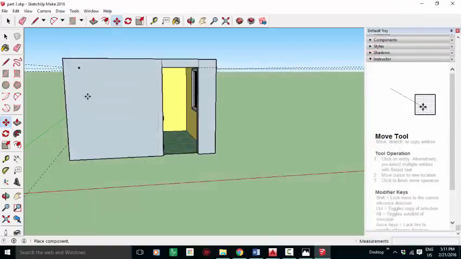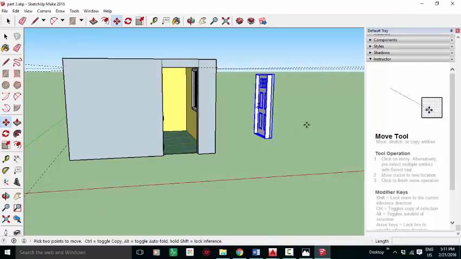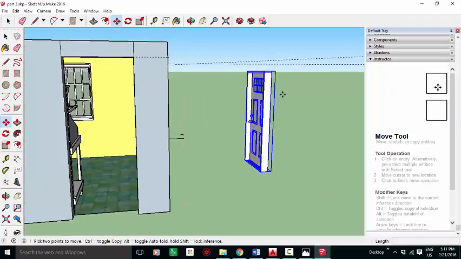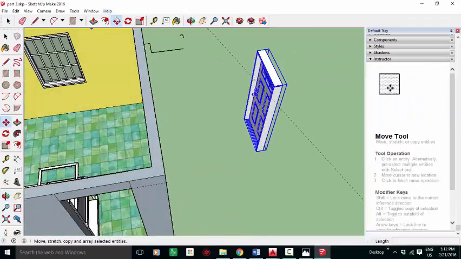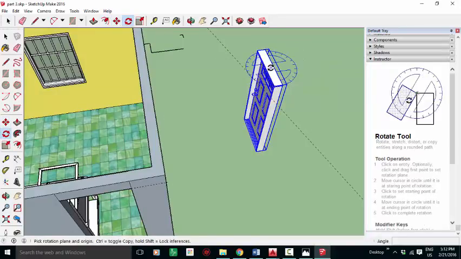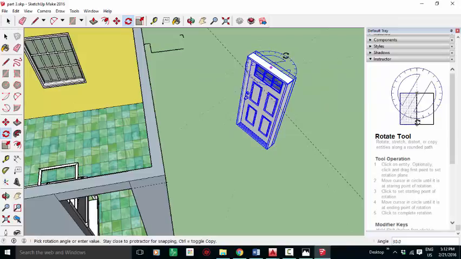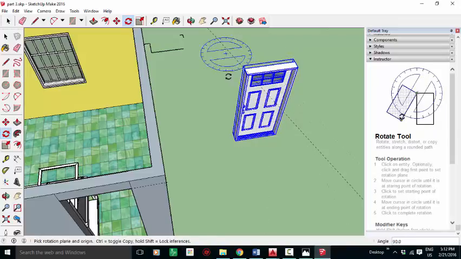Yes. Now remember, I saved my model first because I didn't want the door to crash my model. So we'll take the door and we can rotate it. So we'll use our rotate. I want to rotate it like this. Perfect.